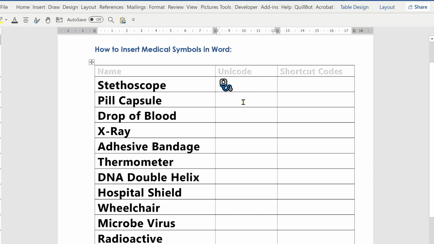So to insert the pill or capsules symbol, you need to press 1F48A and press Alt X all together. And if you want to insert a drop of blood symbol, then you need to press 1F78, press Alt X all together.